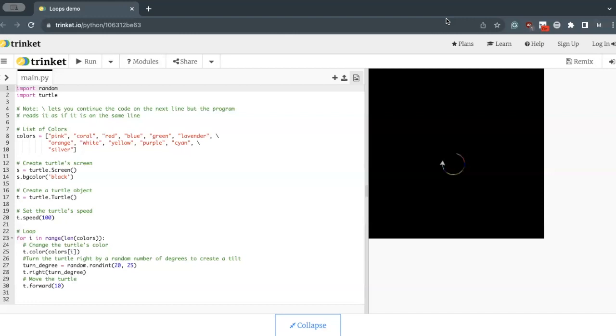After doing this, we can now move the turtle forward and start drawing. We do this by simply writing t.forward(10). Now the code will run through this based on the number of items in the colors list. After doing this, we will see a new shape has been generated, as shown on the right. We can rerun this program and see that it will generate the same shape.